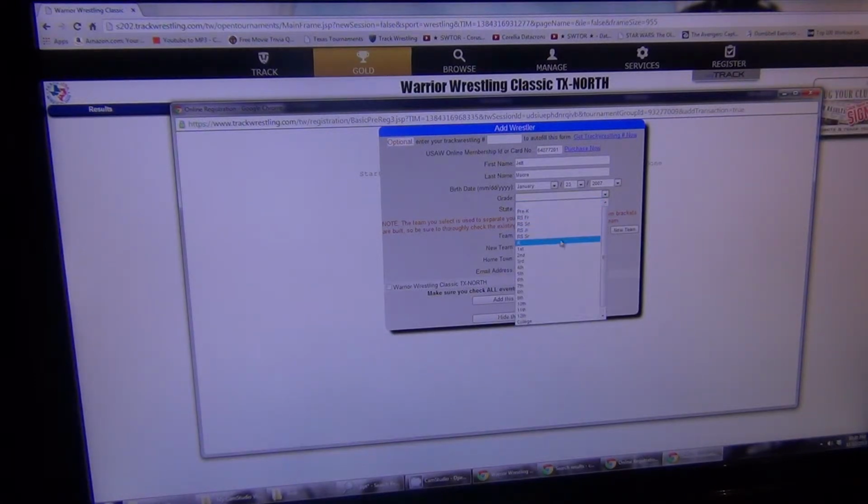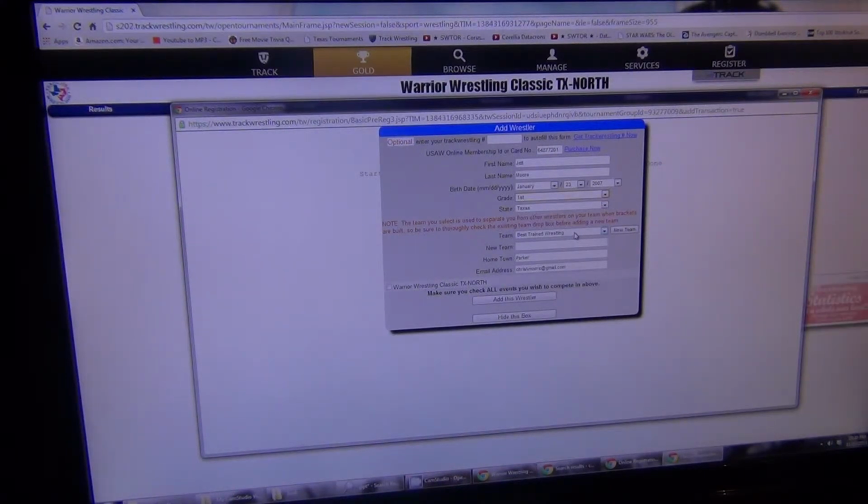You'll want to put in your grade level here, and Best Trained Wrestling. It's already in here for me because I've registered before. If that doesn't pull up for you, you find it in the drop-down box here, or you can click on this New Team box, and if it's not showing up, type in the team here, and it'll add it to the list. Your hometown is an option, and then your email address. You'll want to put that in there because it's going to email you a verification email that you've registered.